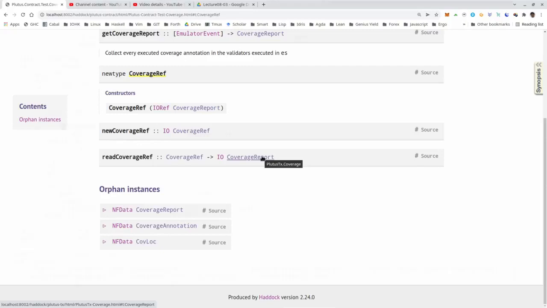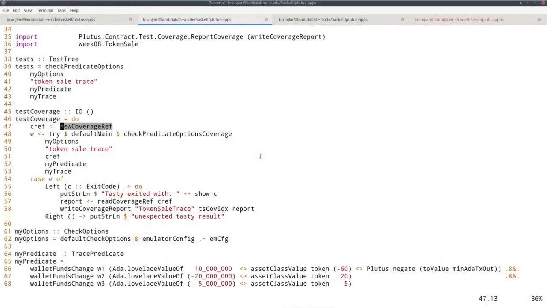Using that, I wrote this function test coverage. First I use this new coverage ref to get such a reference. Then I want to use my check predicate options coverage, but now I'm in IO. So somehow I have to execute this in IO. So I'm using this default main that we saw earlier to run our normal unit tests.